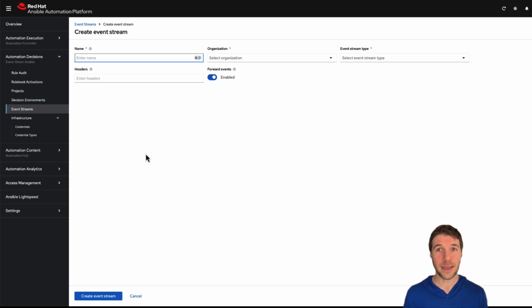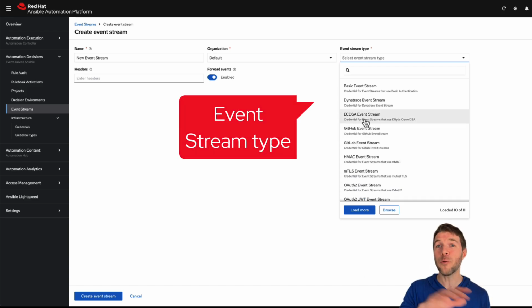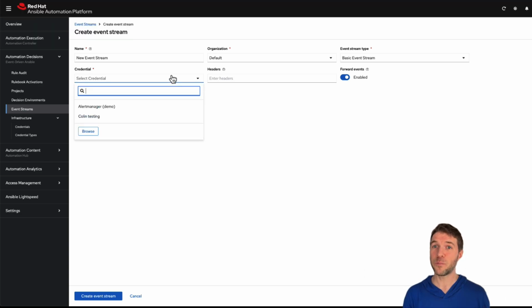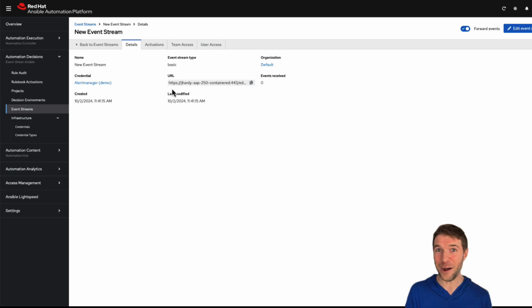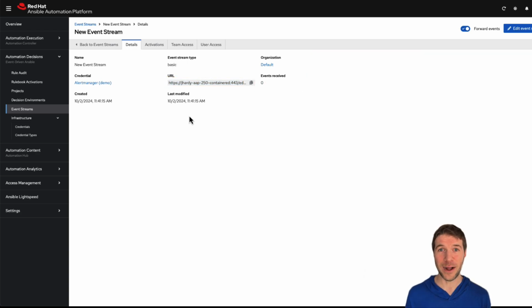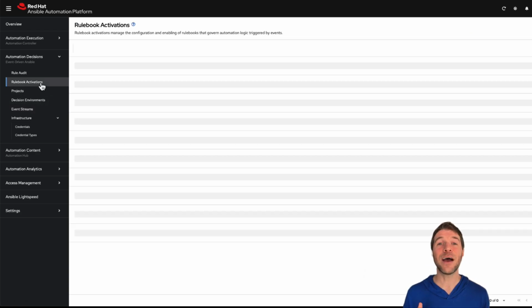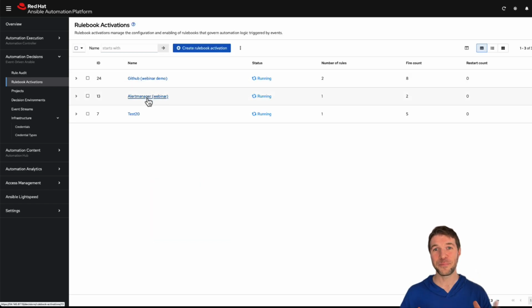Our focus is on creating a simpler way to handle events, which we refer to as simplified event routing. Now, before simplified event routing, I might have to open up a port or create a route for each inbound webhook event that I would like to respond to with automation. With simplified event routing, I'm able to define an event stream which I will use to receive events on the default route for Ansible Automation Platform. This means that I no longer have to configure multiple routes to Ansible Automation Platform, and I can now easily attach additional rulebooks to handle new events being posted to my event stream as my use cases for automation expand.